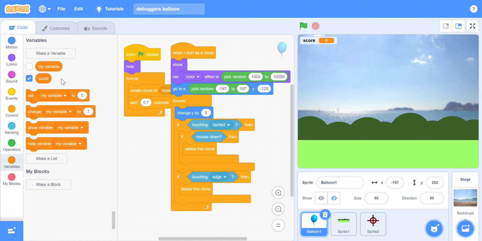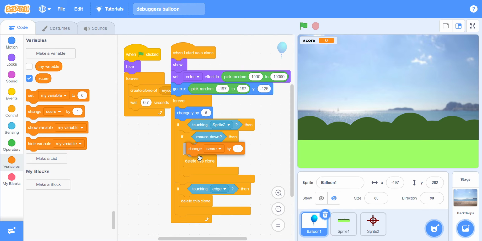So this time around, we're going to say change score. Before it deletes the clone, you should change score by 1. That is, you should increase it by 1. So if you had 1 before, it's going to make it 2. If you had 2 before, it's going to make it 3.